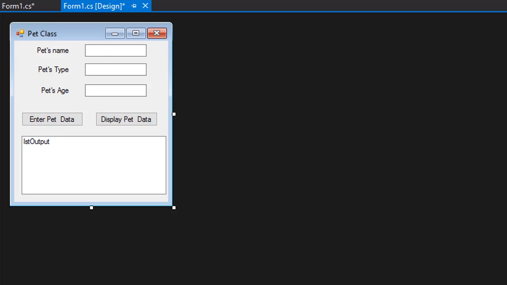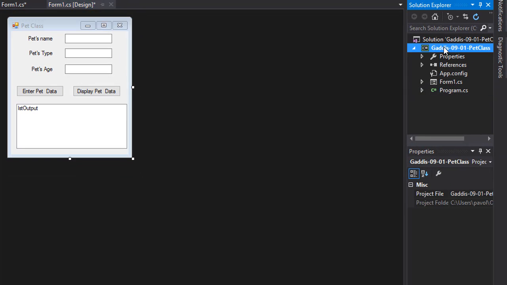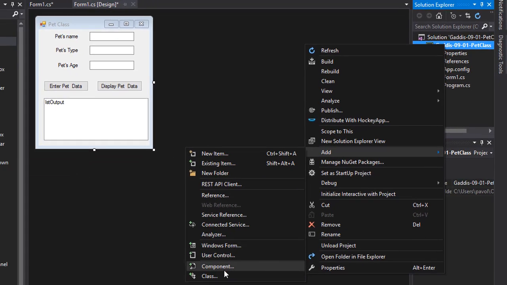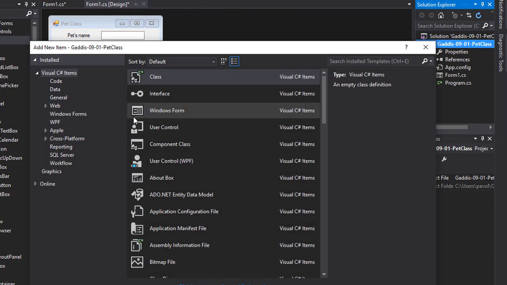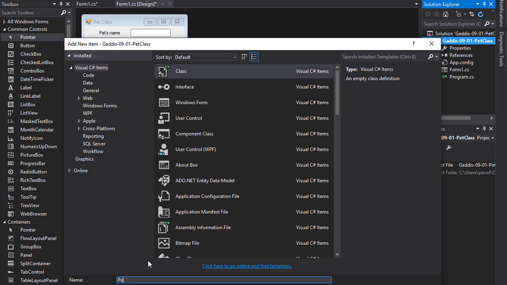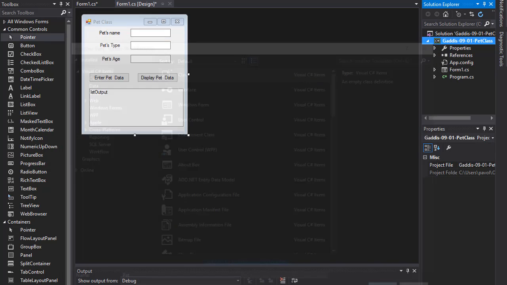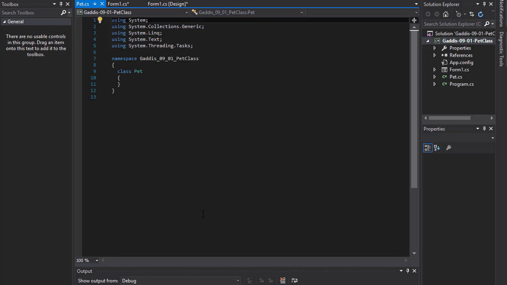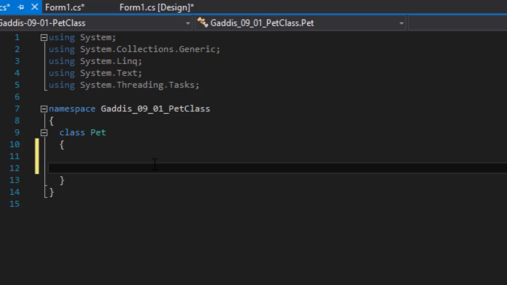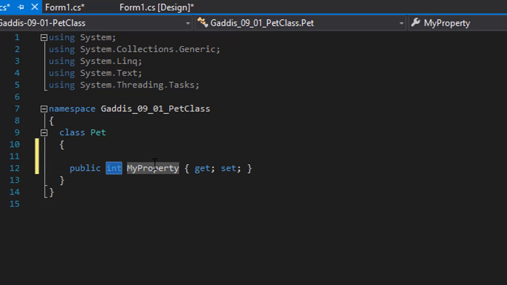Alright, so the first thing, let's create a class. So I'm going to right click, add new class, and I call it pet. So this is my class, and they want just the name, type and age, and so let's create the properties first. So we can just do automatic properties.